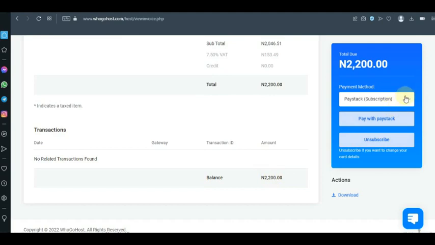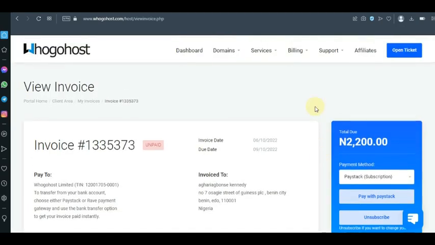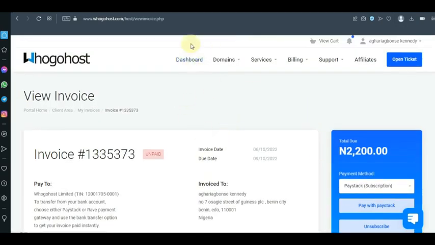Now you could pay with Paystack, you could pay with a different subscription, you could pay with Flutterwave, you could pay with Pump, whichever one suits you. You understand? You could actually unsubscribe your card if your card is subscribed to them. So that is that. Now once you have paid with Paystack, majorly I prefer using Paystack because it's very easy. You can just use your card and make payment.